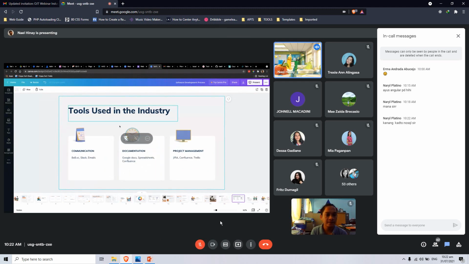Tools used in the industry. Communication tools: emails are our primary channel for formal communication. But during an incident, we use Slack, so mostly chat. Communication is via Slack. And then calls, 8x8.